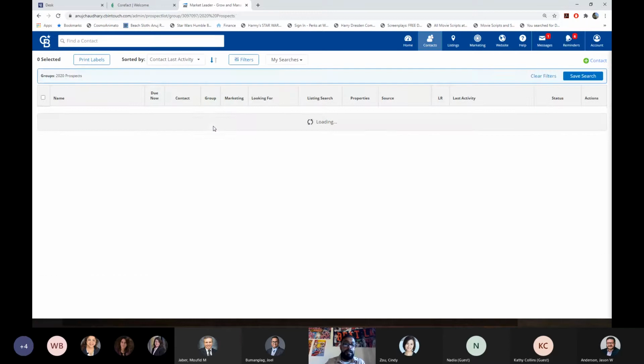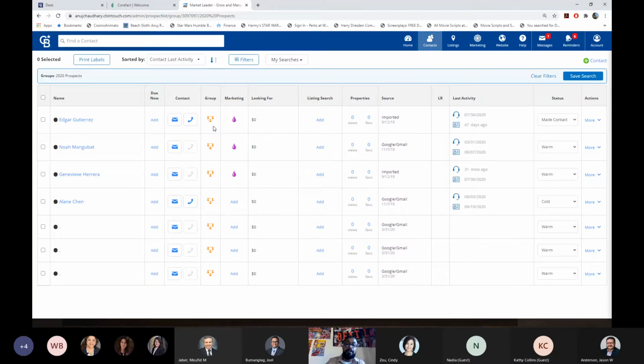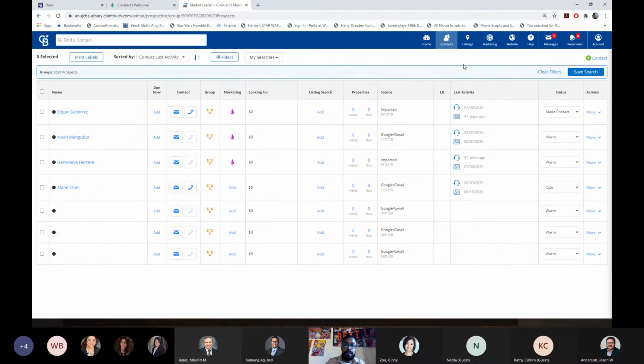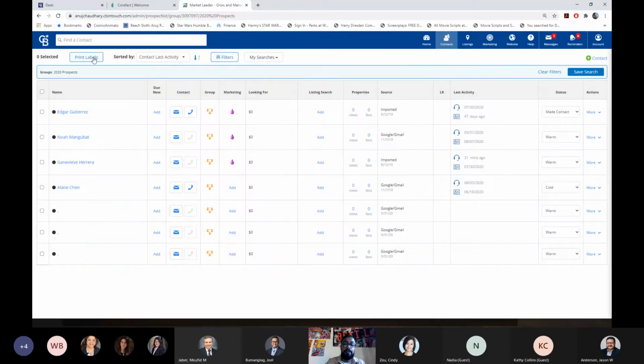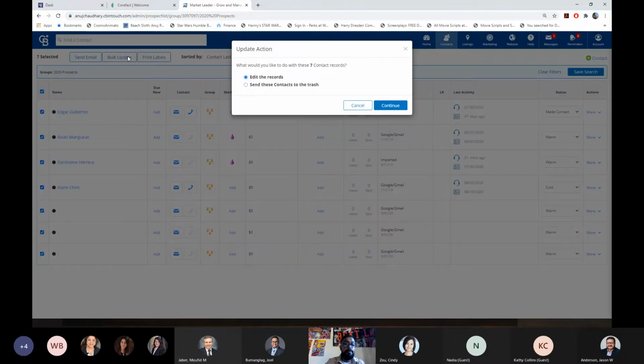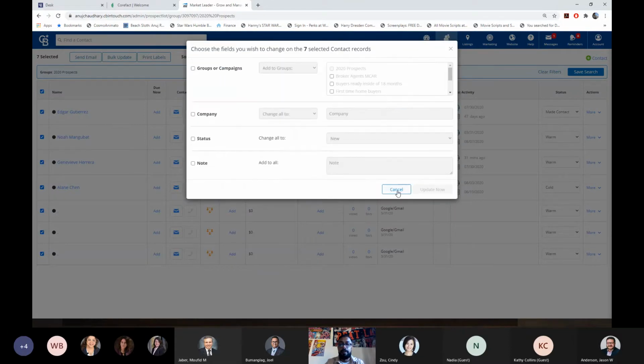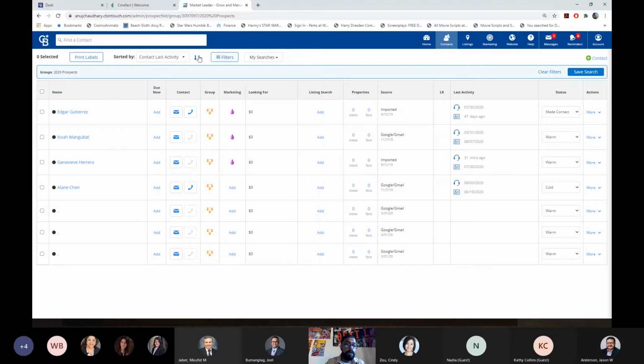And the reason we did that is because all of the addresses are already in here. And all we have to do now is, again, not all of these have addresses, but if you have addresses, you can go ahead and get the labels right here, or you can export all of these contacts by selecting them all, hitting bulk update. Because that's not what we want. That'll update the contacts.